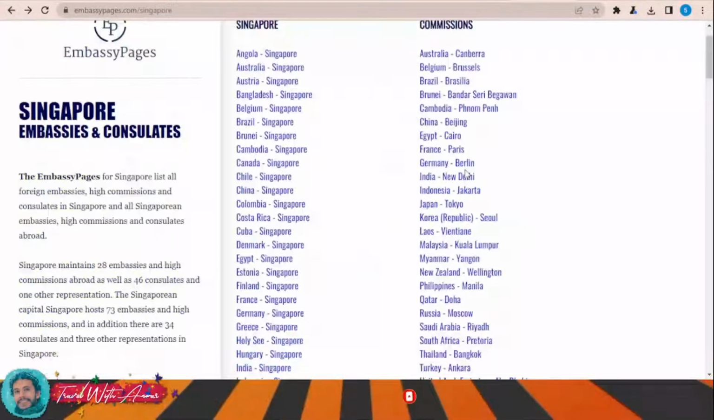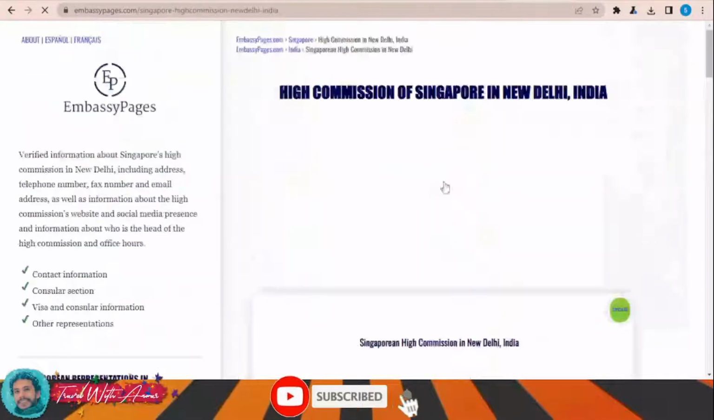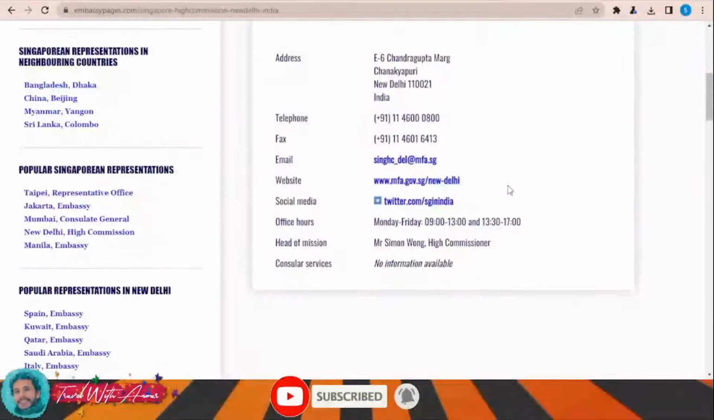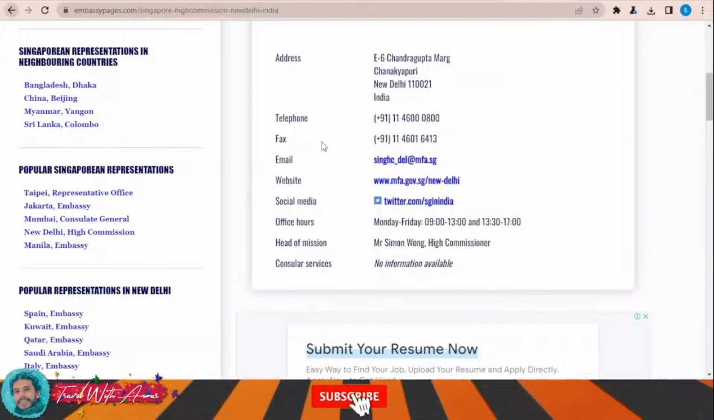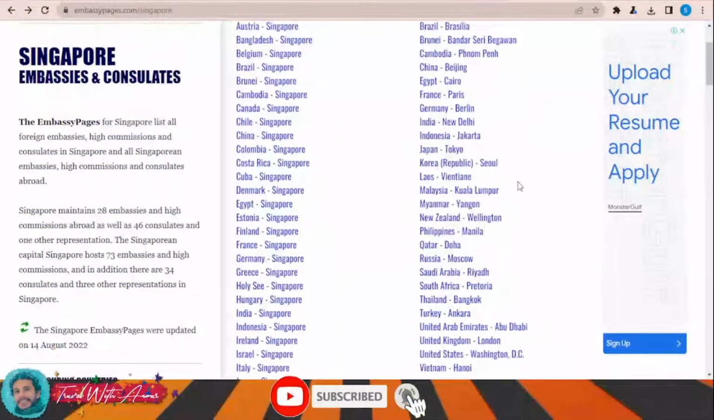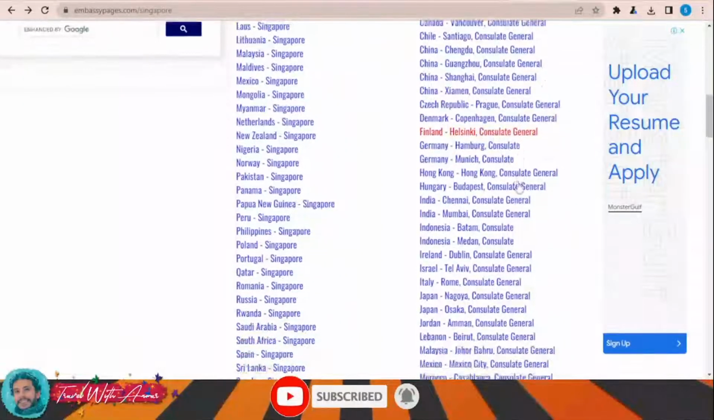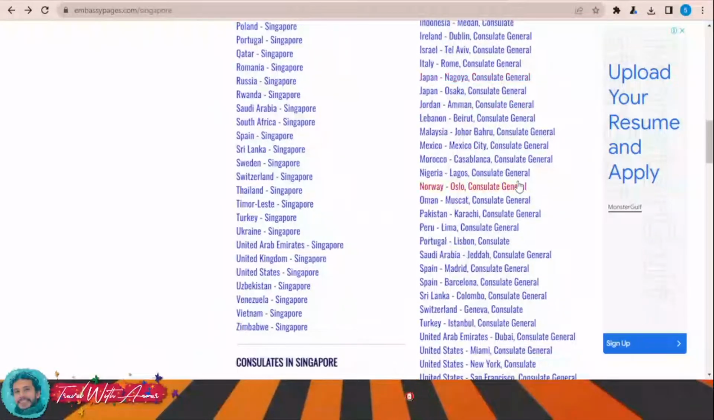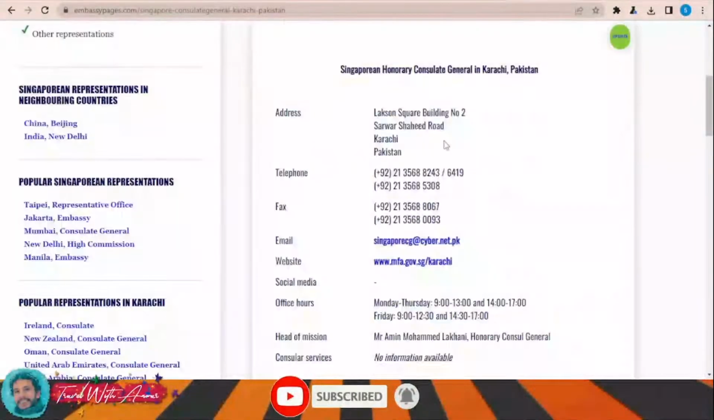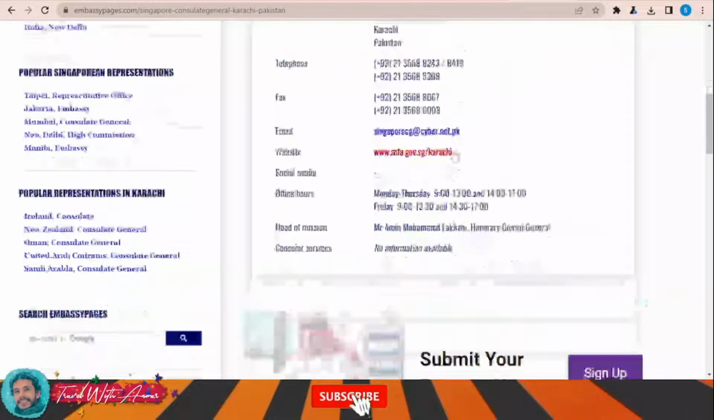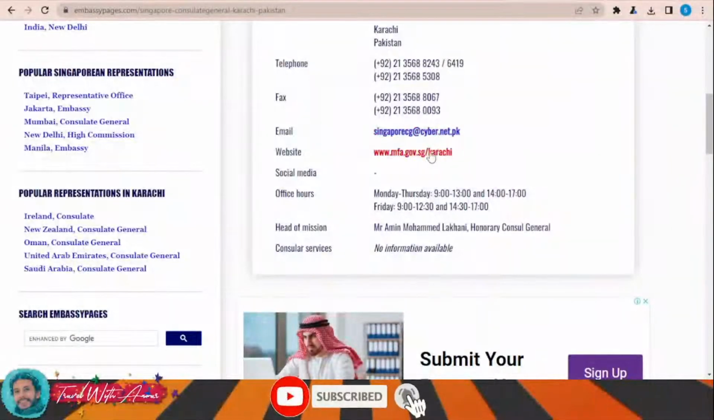For example, if you are applying from India, you can see all the details over here: the location, the phone numbers, the email, the website. So this is the list of Singapore high commissions and consulates. If you are applying from Pakistan, just click over this link over here. You can see the address, the phone numbers, the email and also the website.